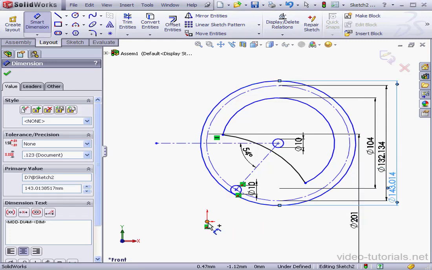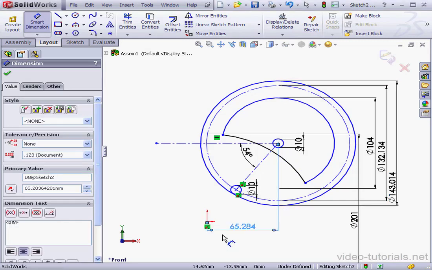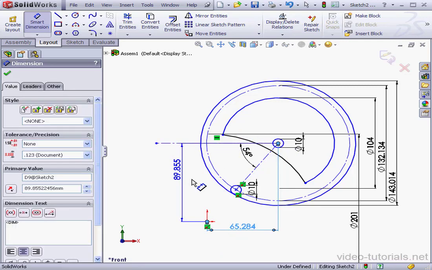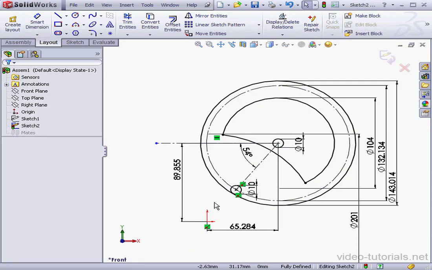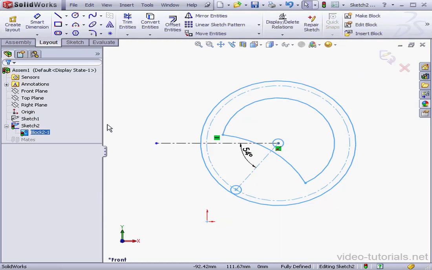Next is the distance to the origin point. OK. And OK. Right-click and select to close the tool. We don't need the last two dimensions, by the way, but they do give us assurance that we didn't miss anything. Now let's click the Make Block command. Select all entities and click OK. Let's exit the sketch.